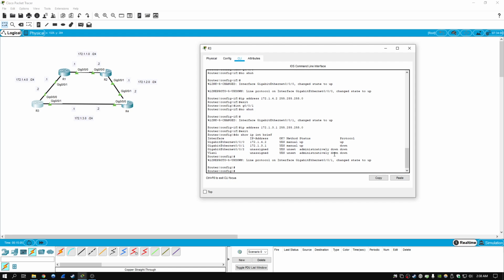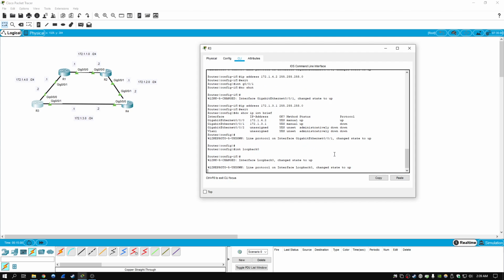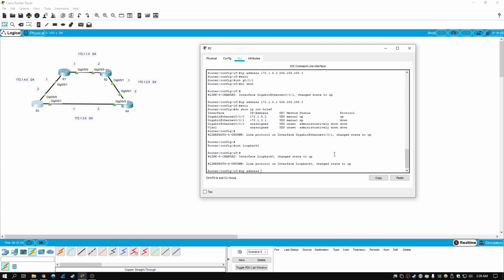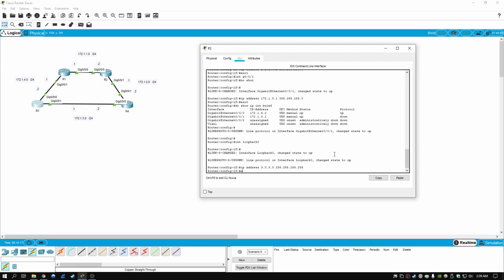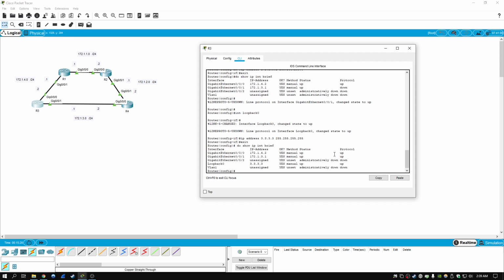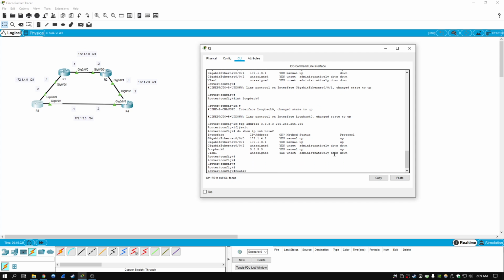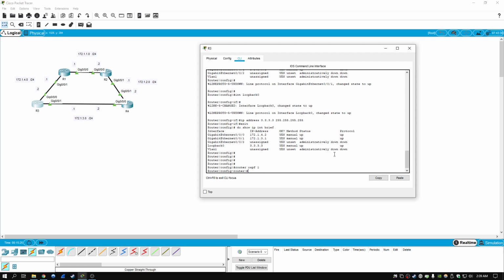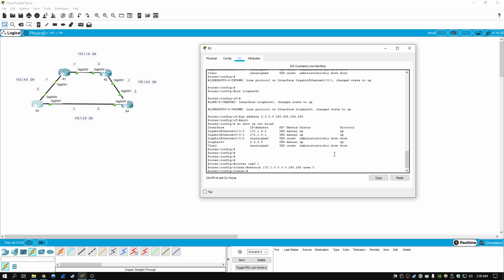Let's see here. Interface loopback 0. IP address for the loopback on router 3 is going to be 3.3.3.3. All bits on for the subnet mask. Okay. There it is. Router OSPF 1. Okay, and the network statement is going to be 172.1.0.0, 0.0.255.255. Area is going to be 0. Alright.